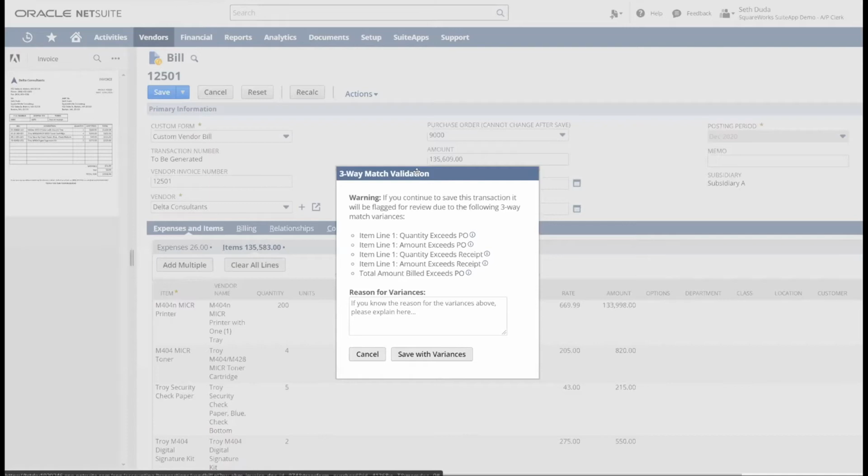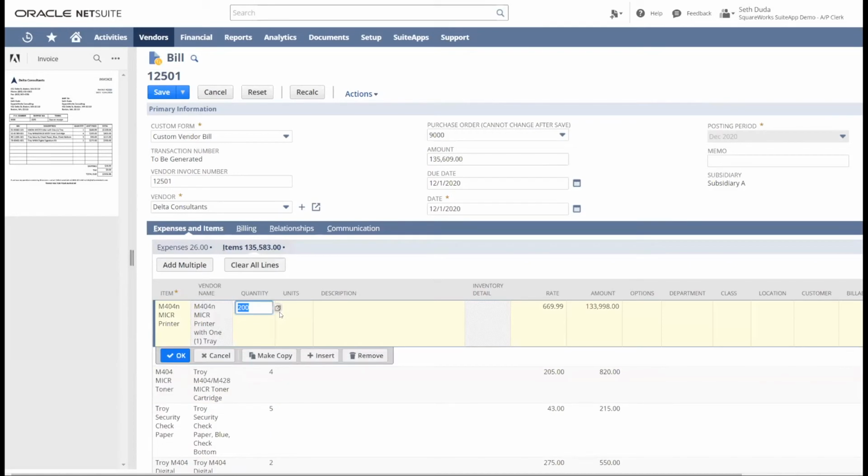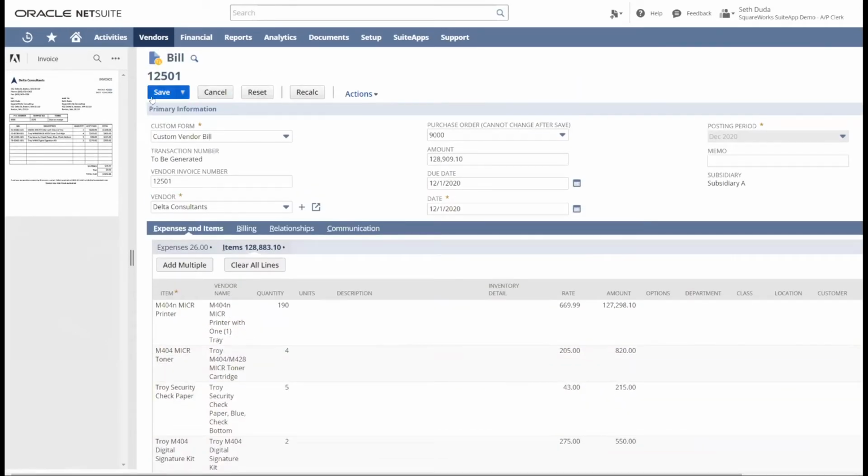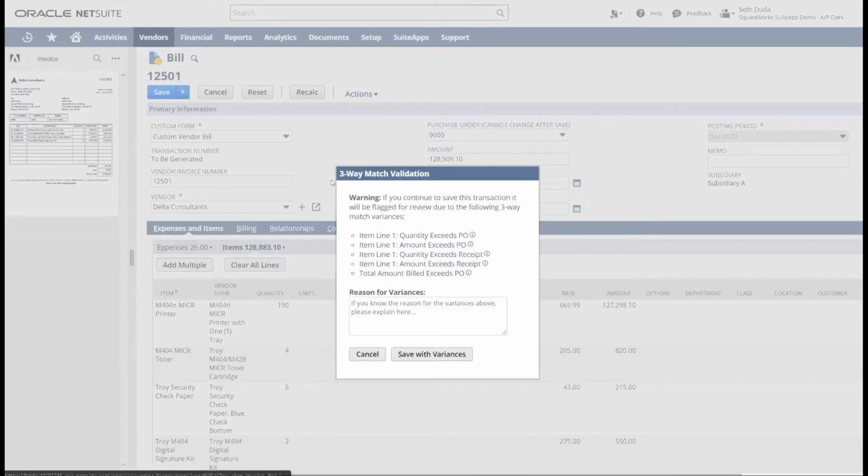This is going to run through a match validation. It is actually running before the bill is even saved to NetSuite. So it's very nice. If an issue is identified, you can easily press cancel, make a change, maybe this should have been, I don't know, 190, and try to save it again. It's going to run that same validation again and warn you of any issues.